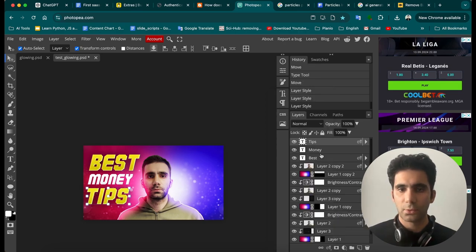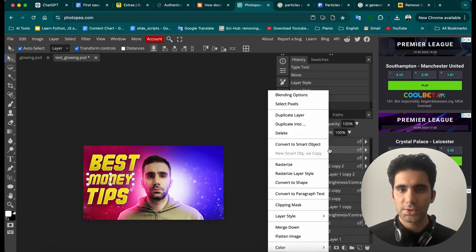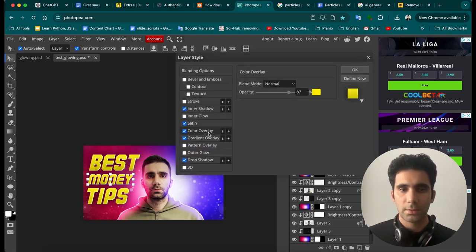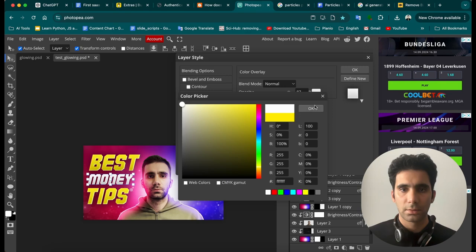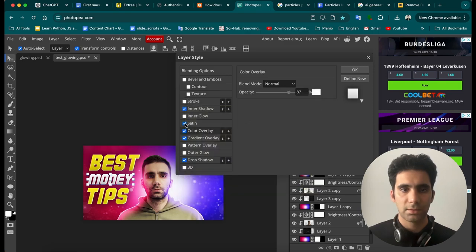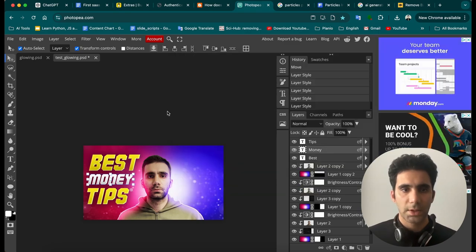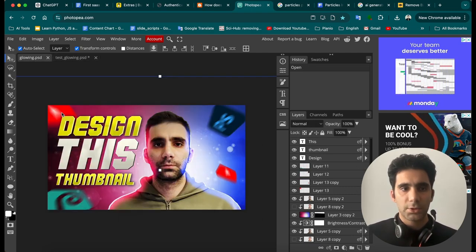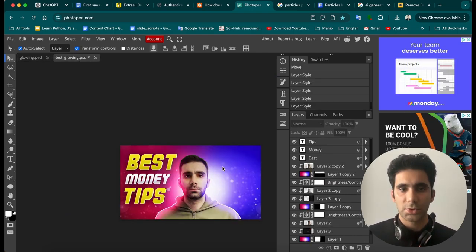Also, you can do the same for the money layer, but I want to change the options for the money layer to be white, like this. Also, I want to get rid of the satin effect, and that should be fine. Okay. This is good. Now the final part is adding these icons, which is really easy.